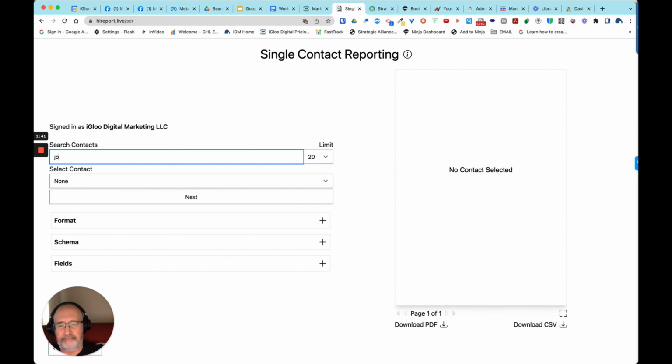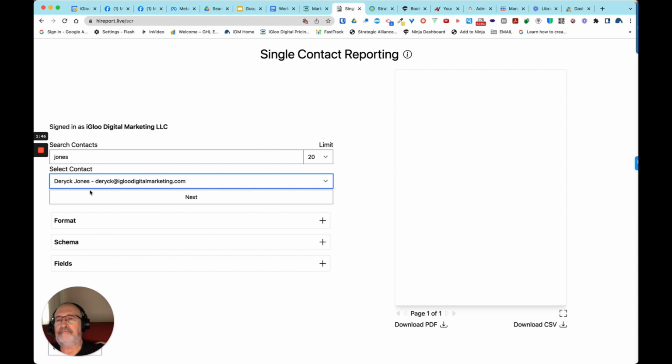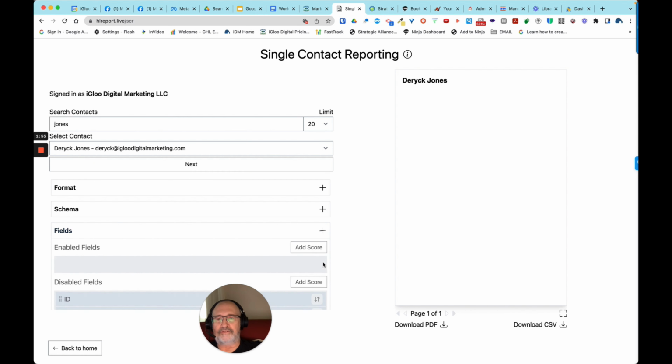And then to do a single contact report, simply click on single contact, enter your search term, go find the contact you're interested in, pull the contact, and now we're going to go and create a report. So we start with fields, and so I'm going to open up fields.